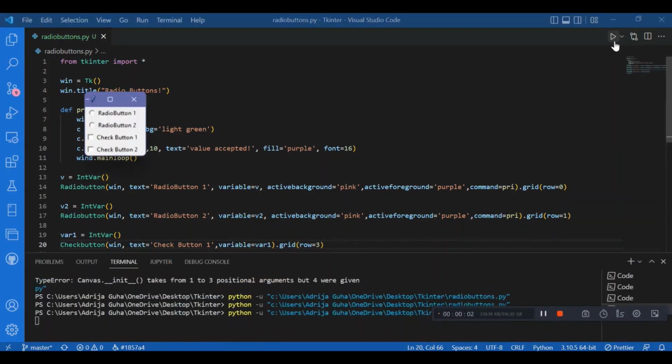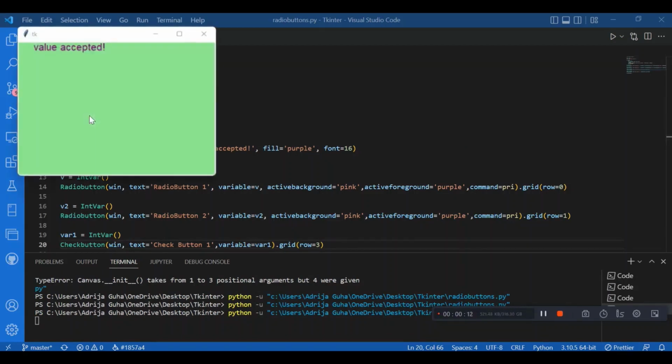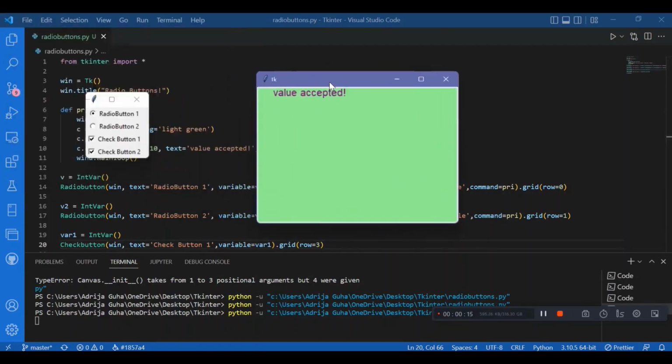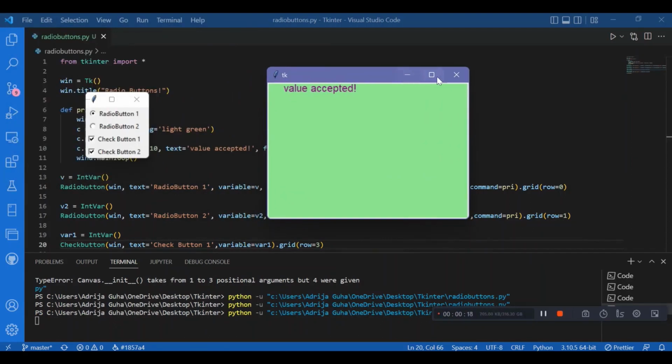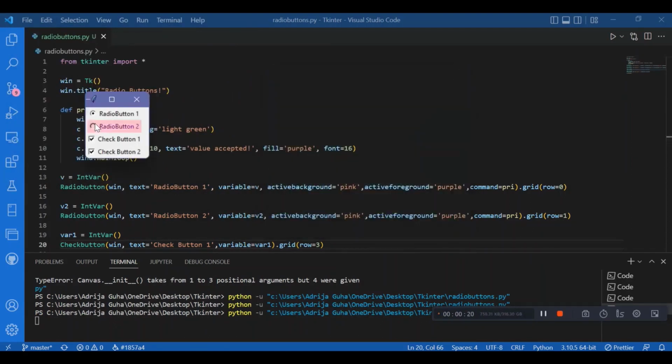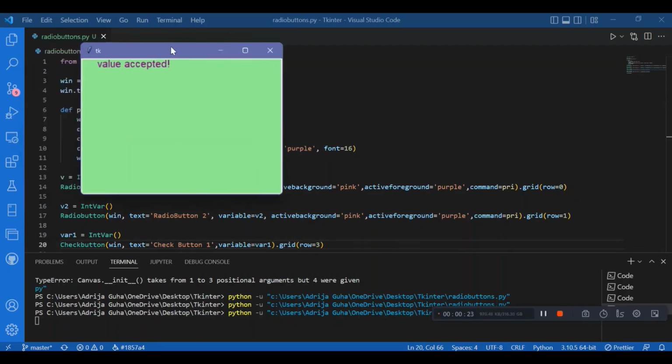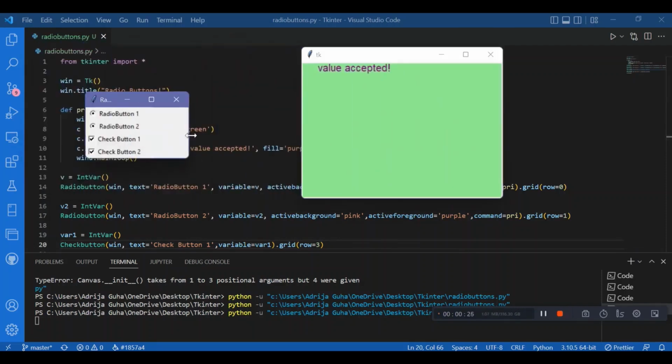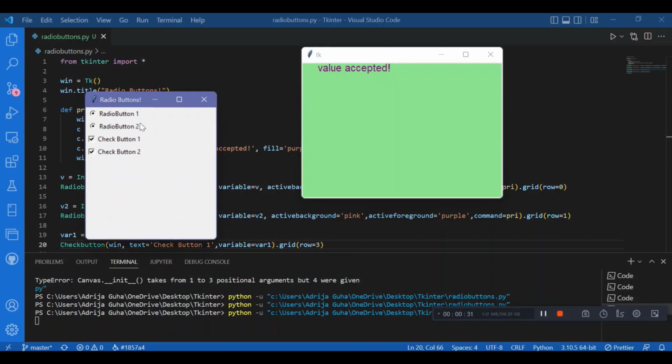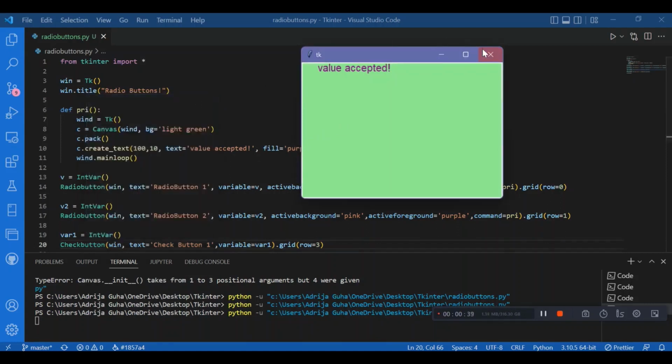So I can see the radio buttons and check buttons on the window, and when I click on the check buttons, they get checked, nothing else happens. But when I click on the radio buttons, I can see another window popping up with the value accepted message, and same with the other radio button. If I click on it, I can see another window. So we could actually give in the command and execute it properly. Giving in this command also helped you in practicing Canvas once.